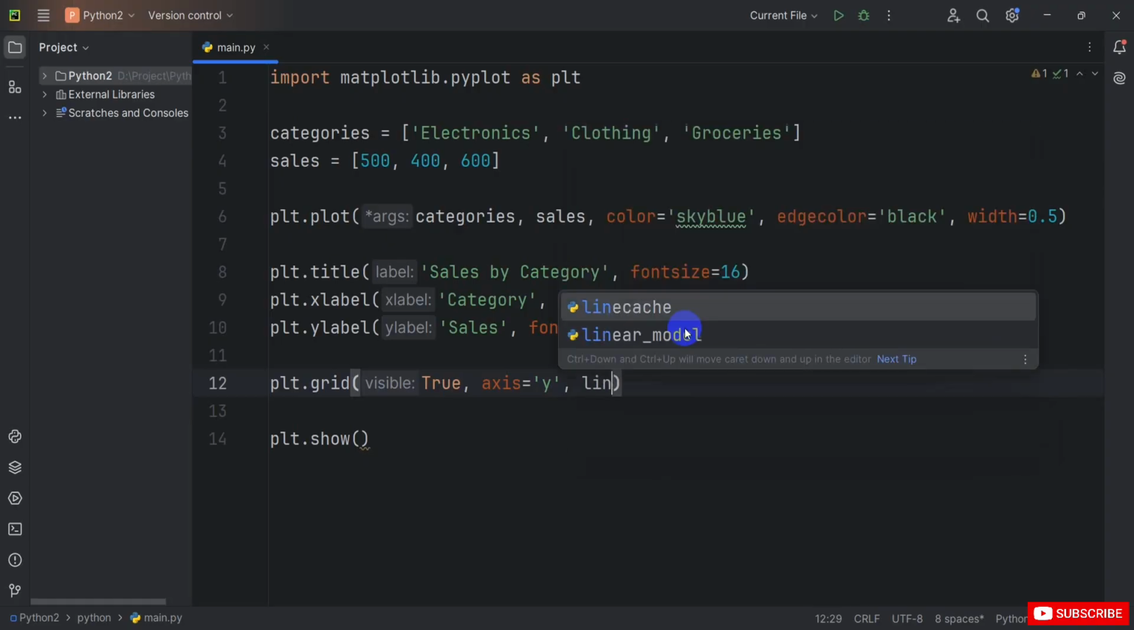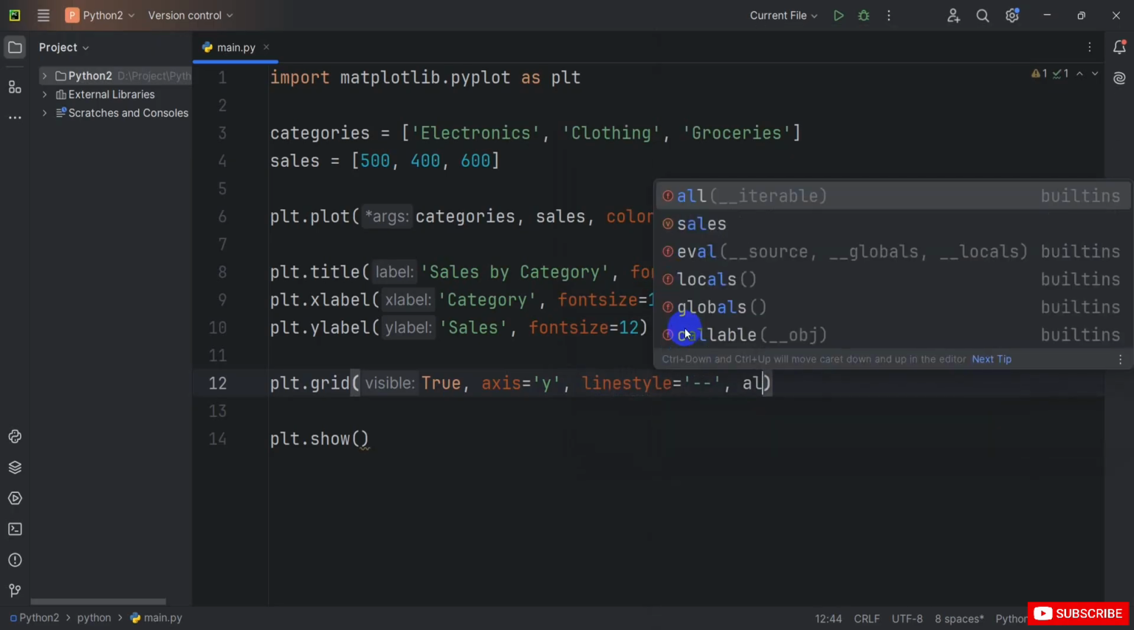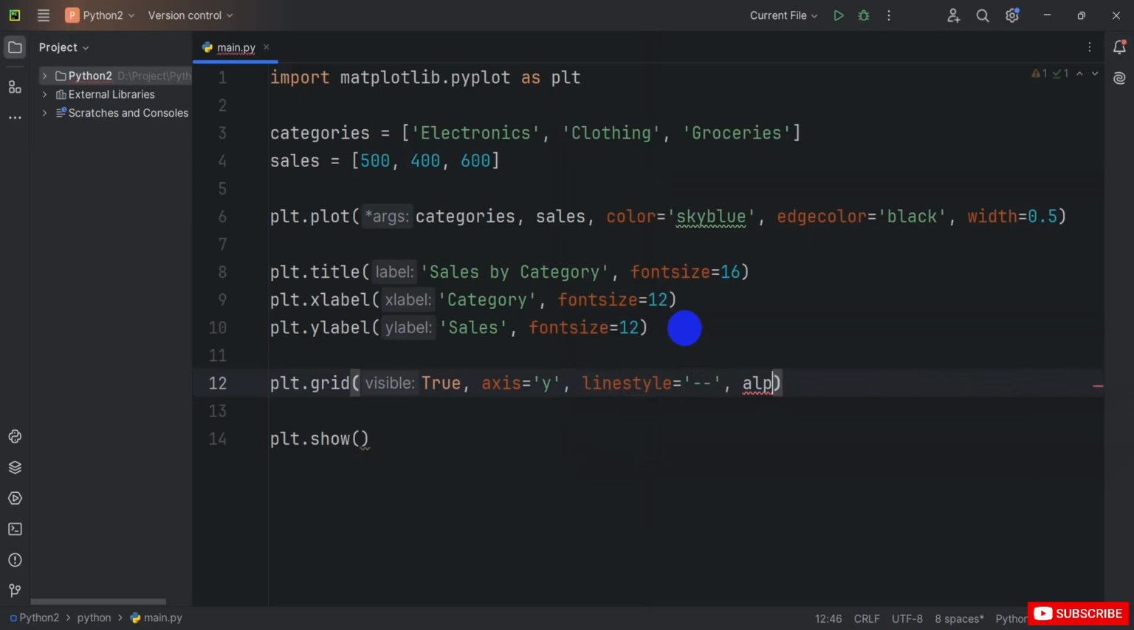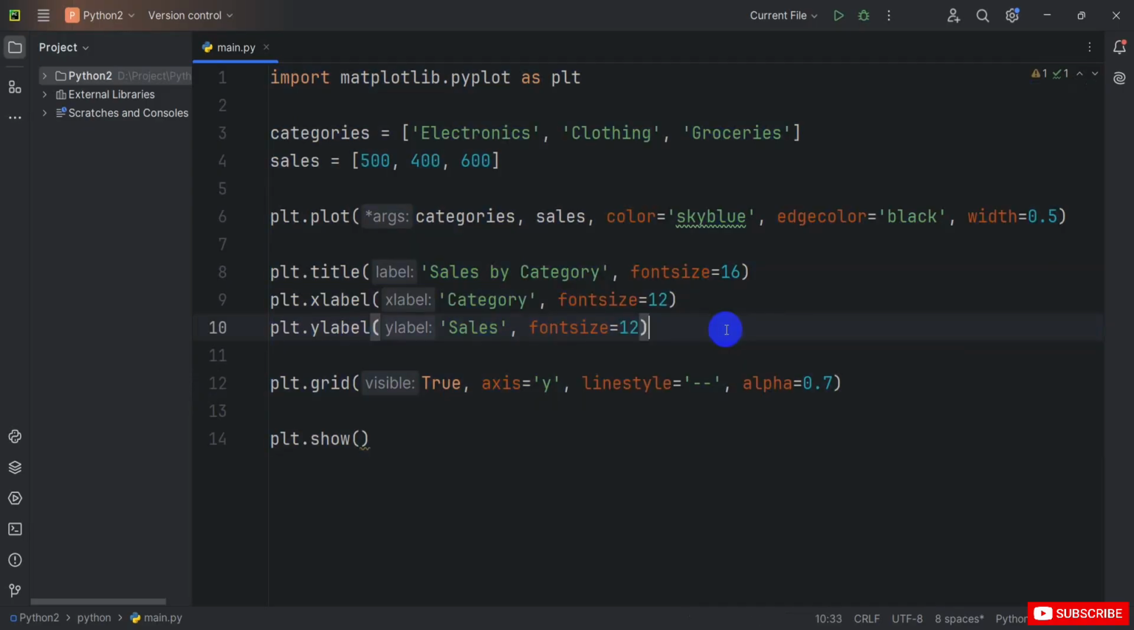Secondly, I'm using the line style, set to dashed, and I'm also setting the alpha. So alpha is equal to 0.7. You can see it's properly customizing the bar plot. Now the system is properly saving this code and I'll run it.